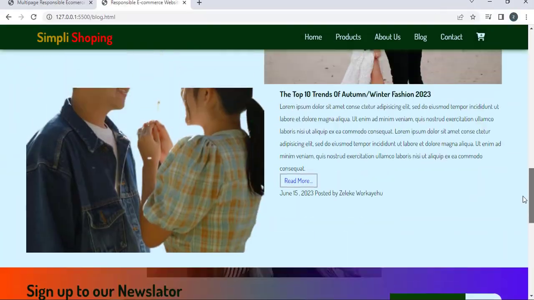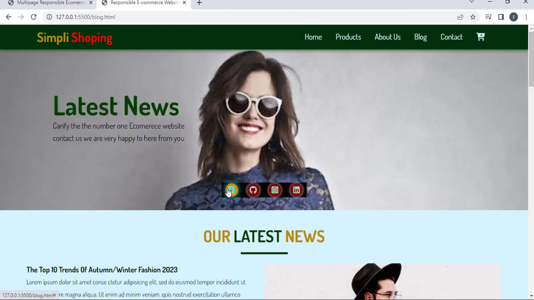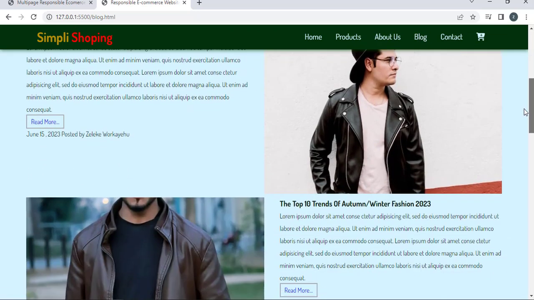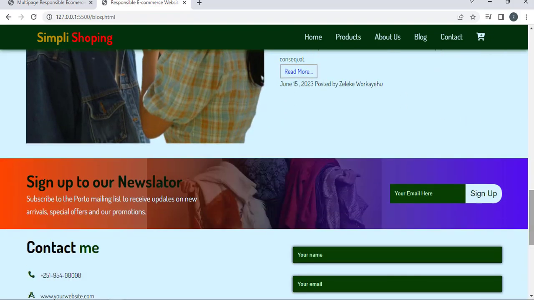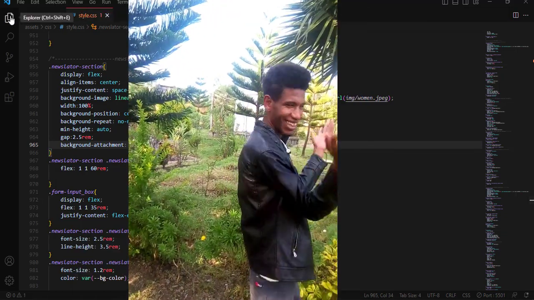Oh yeah everyone, here we have the blog page for this responsive e-commerce website right here. As you can see, here we have social media links with a nice fixed background image with a smooth scrolling effect. With that being said, now let's jump right into it.